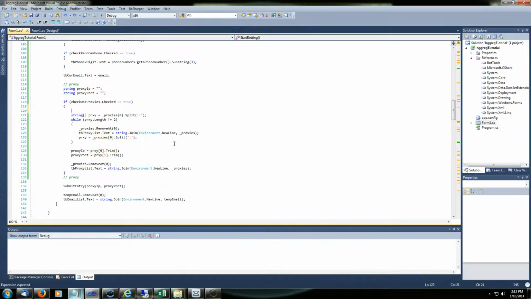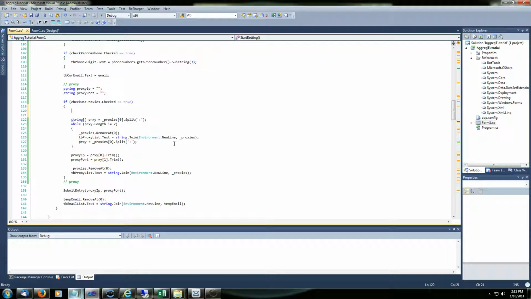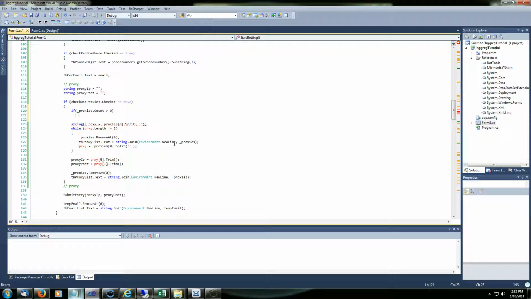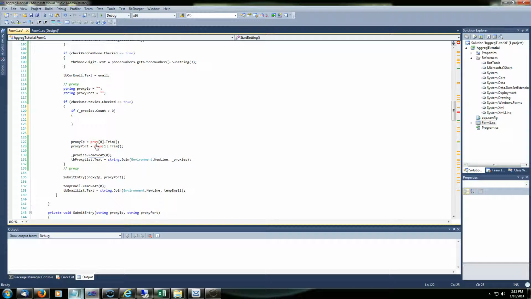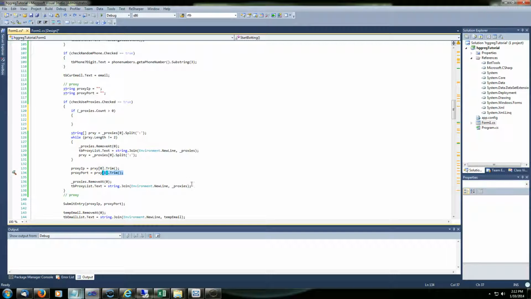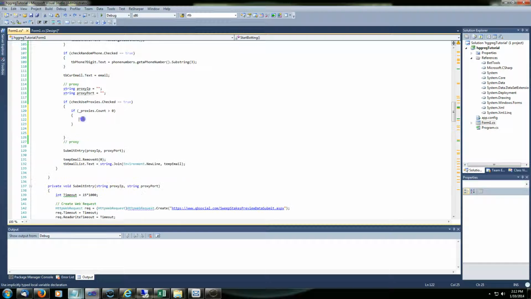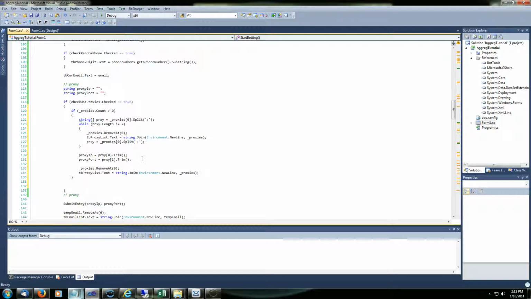And if there are no items, we want to break out of all this, give the user a message, and stop the bot. So what we want to do again is type in if the proxies list .count is greater than 0, then we're going to go ahead and try and get a proxy. There we go. So if the proxies count is greater than 0, go ahead and try and split it.